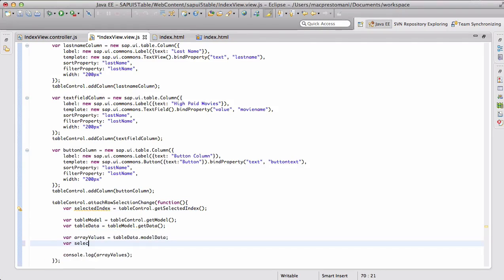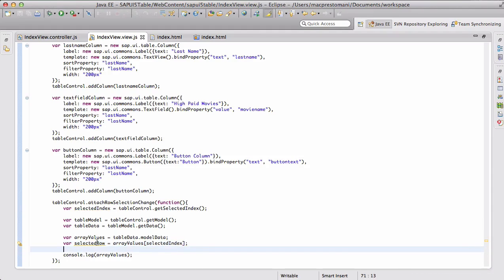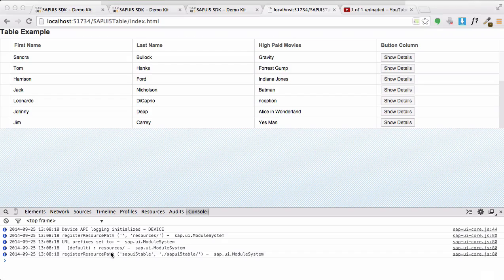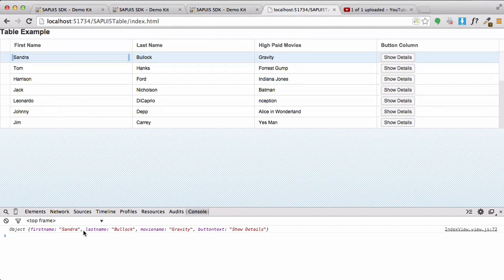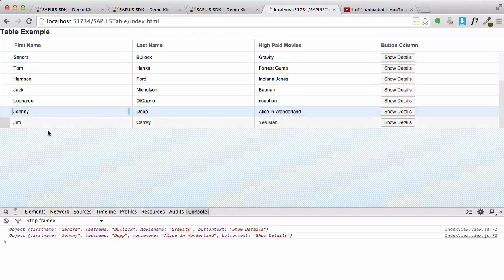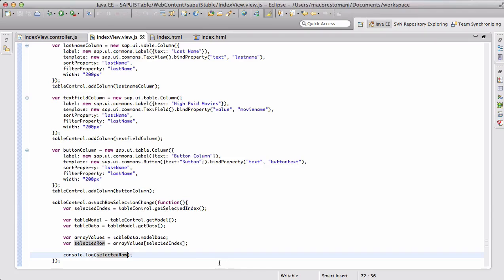So variable selected row equal array values of selected index. Now we will just print the selected row. Refresh it and clear it again. So now we can see Sandra and last name is Bullock and high paid movie is Gravity, and button column is something different, you can just reference it for future. So let me change to Johnny Depp. So now that selected row values are Johnny Depp, Alice in Wonderland, so details.